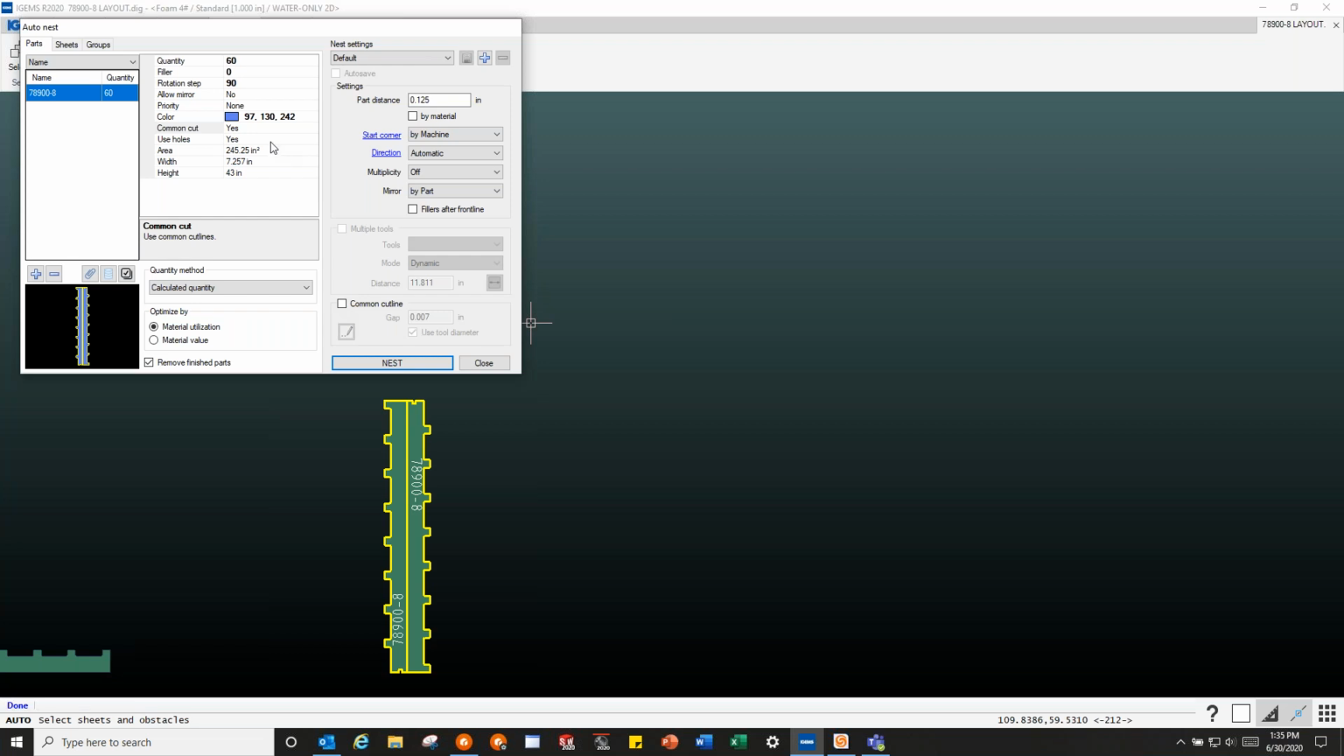Gotcha. So in this case, we essentially don't want it to common cut around the outside and the short edges, so we told it no, we don't want a common cut. Even if you check the common cut box, it's not going to put these parts close together because you told it you don't want to allow it to common cut that part. So you could either leave this checked or unchecked. Might as well just leave it unchecked. So you go ahead and nest it now.